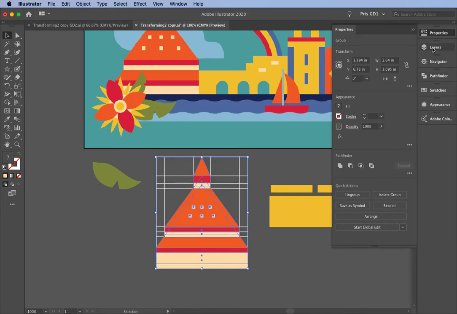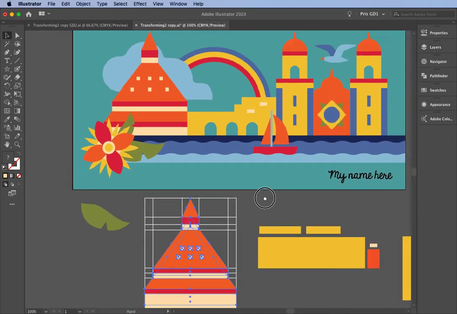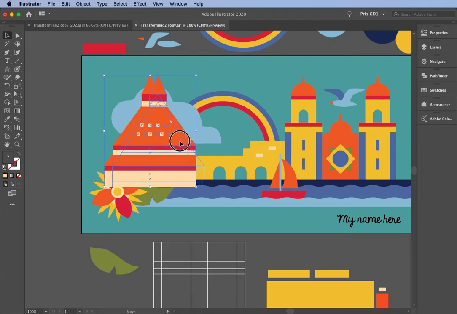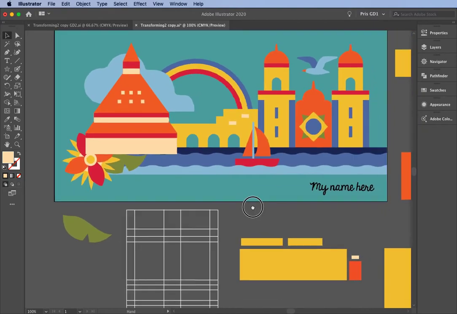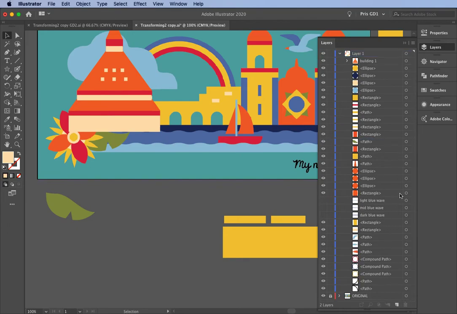I can click in here or do right click and group, or the shortcut is Command G. And now I have my first building ready. And I'm going to rename it Building 1. So that's set. And I'm going to place it where it's supposed to be, somewhere there. Perfect. And since I'm not going to use the guides anymore, I can just delete that layer.